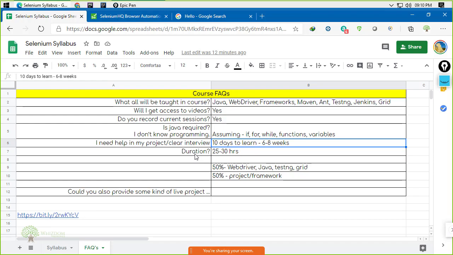Now, what is the duration of this course? The duration is 25 to 30 hours. It depends. Sometimes it takes 27 hours, sometimes it takes say 30 hours or more as well, right? It all depends on your learning curve.